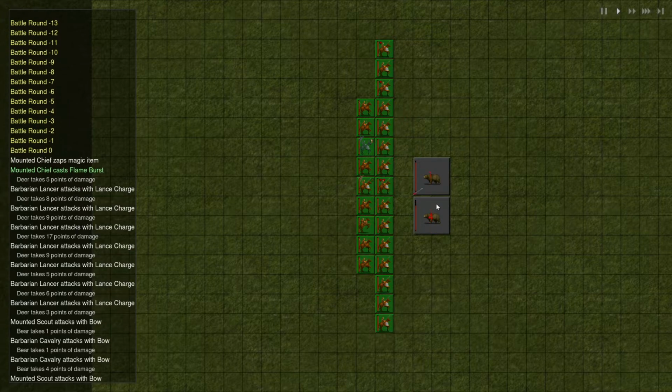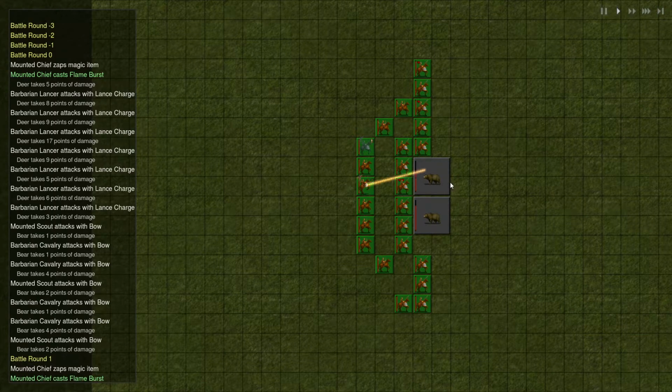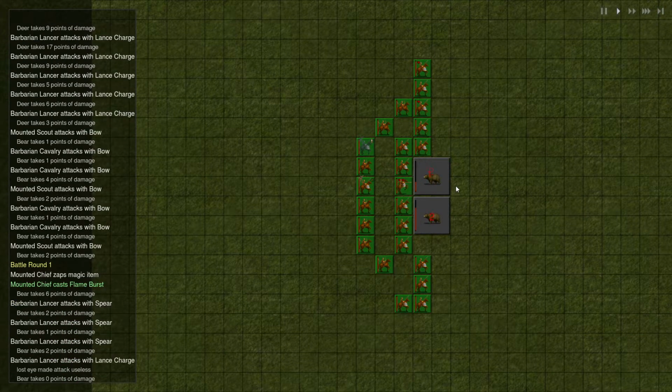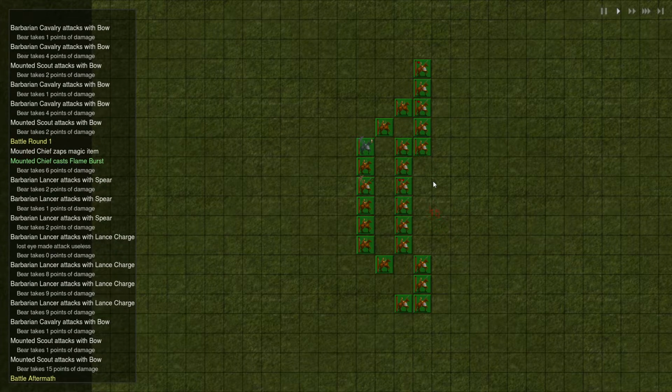Look at that. All the deer gone. Here are the bears. They're going to take a hit. We get all these attacks in. We might kill one. Yep, we did. We killed them all before they even did anything to us. So that's really useful.